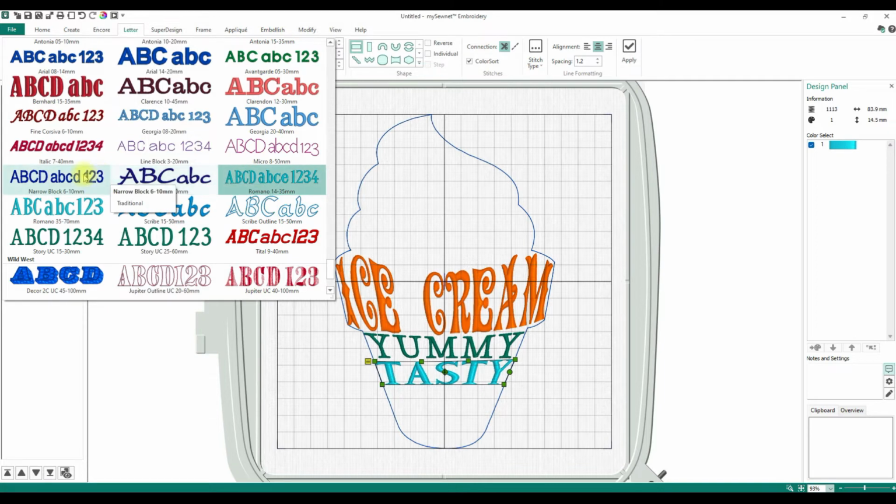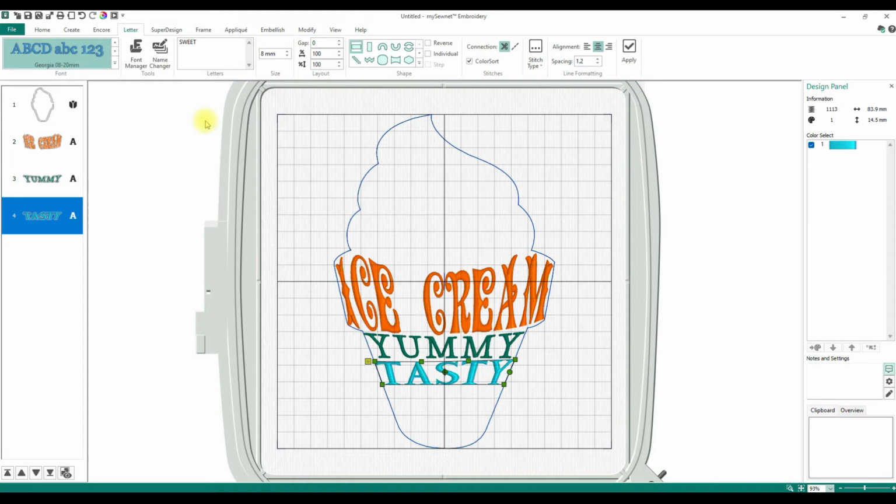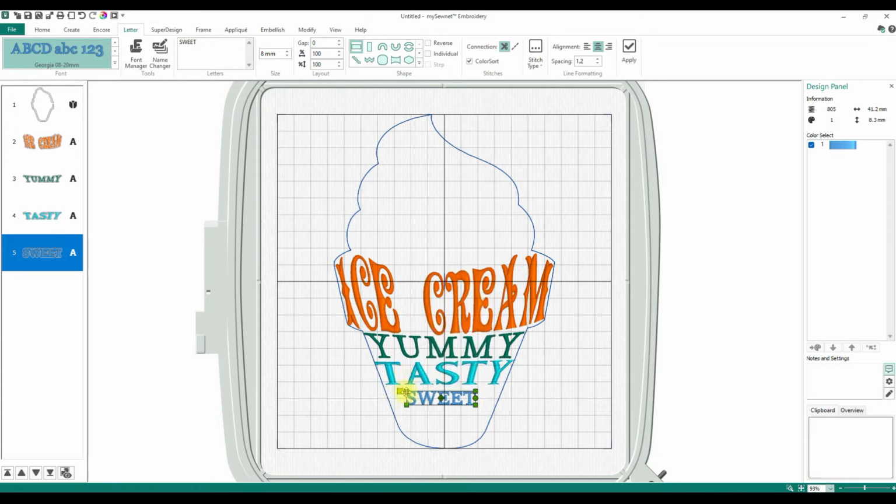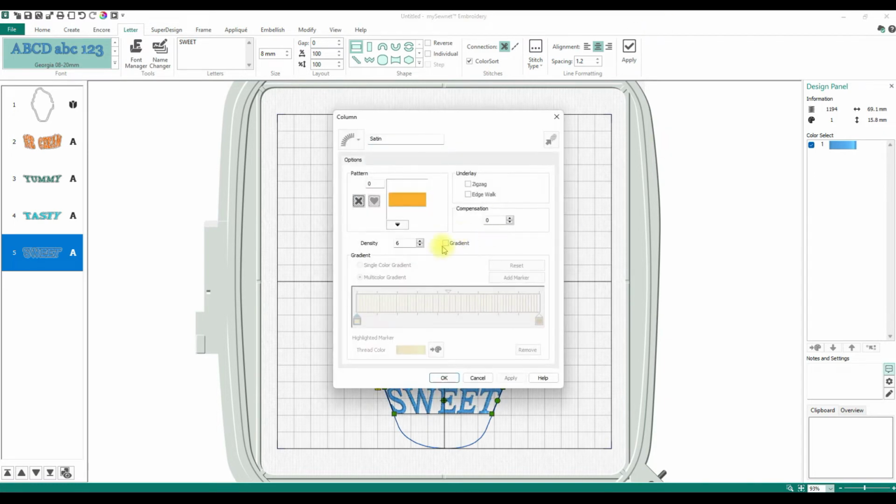Then I'm going to do sweet, and I'm going to get me another font, and this time we'll do, that's too tiny. That one looks too weird. We'll do Georgia. And then again, we're going to do constraint free only on this one. And move it up. Okay, and then we'll change the satin column, make it a little thicker.